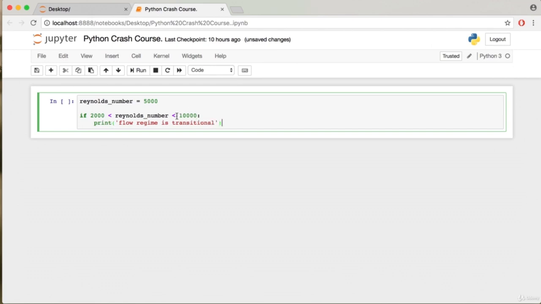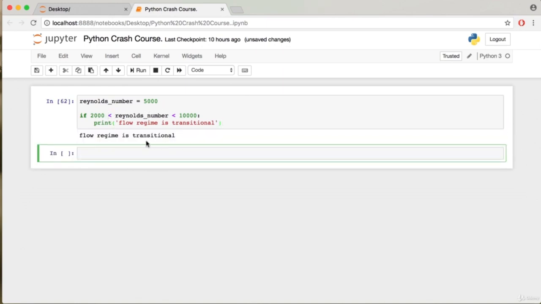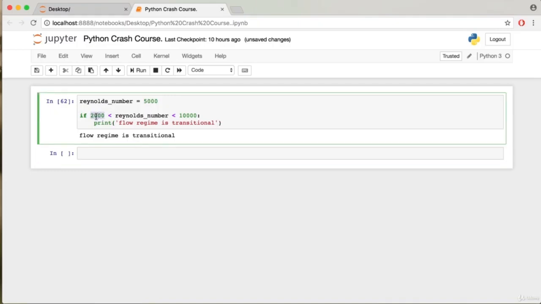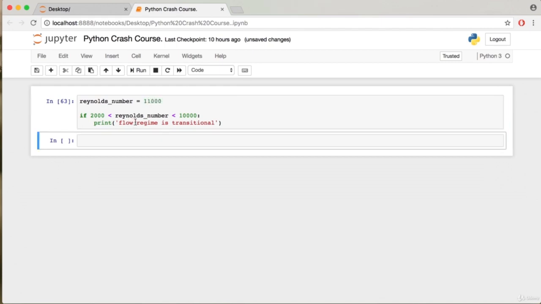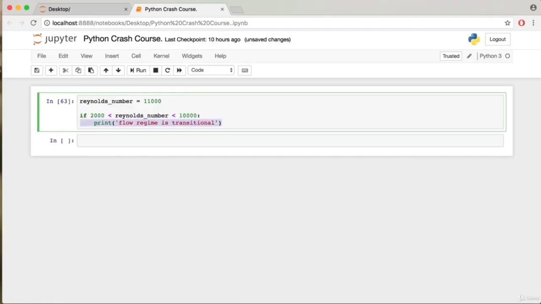And that is it for using multiple comparison operators to check if a value is between two other values, and all of that done inside of a single if statement. You'll come across situations like this quite often. If we run the code, indeed this flow is transitional since it lies between 2000 and 10,000. Now if I change it to something that exceeds the range, for example 11,000, the if statement returns false. It does not lie between the specified range, and this code is therefore not invoked.